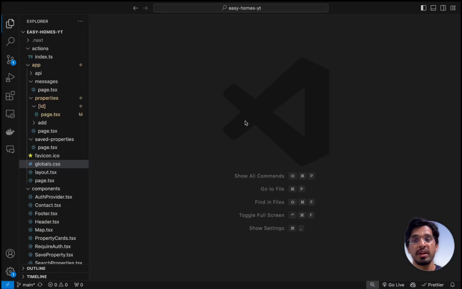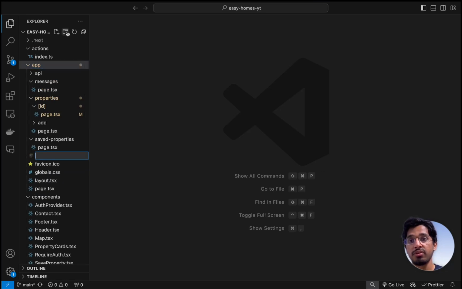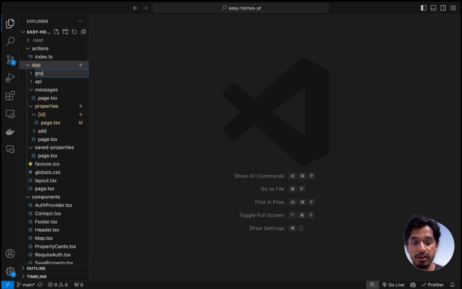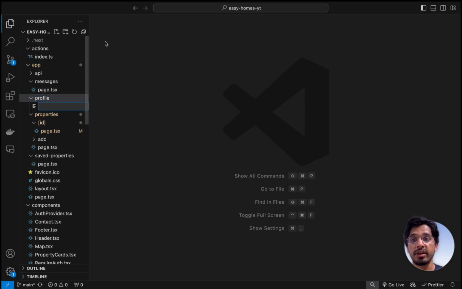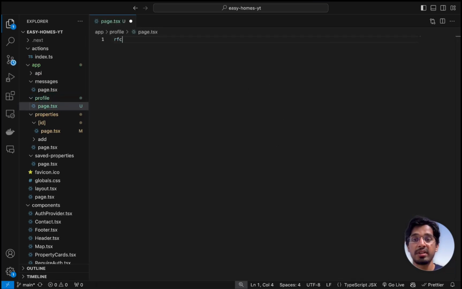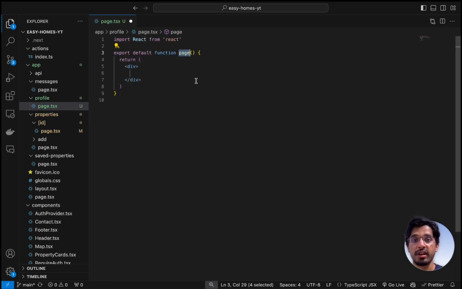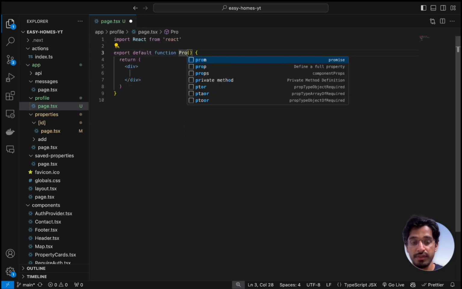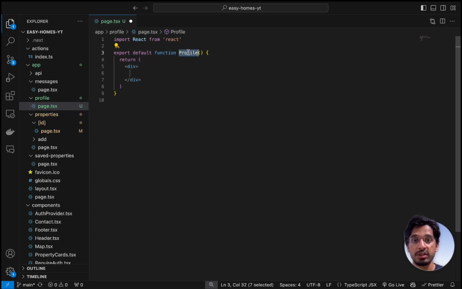Back to my code, let us create a route to /profile, and there we can start building the profile page. Let us create a folder named profile. This will create a route of /profile, and within there we just need to create a page.tsx, and within this file let's sketch our component. Let's call this Profile, and we are just going to show the text of profile.